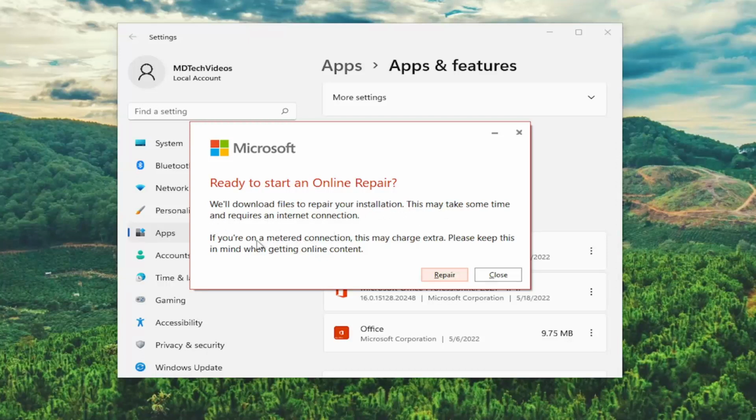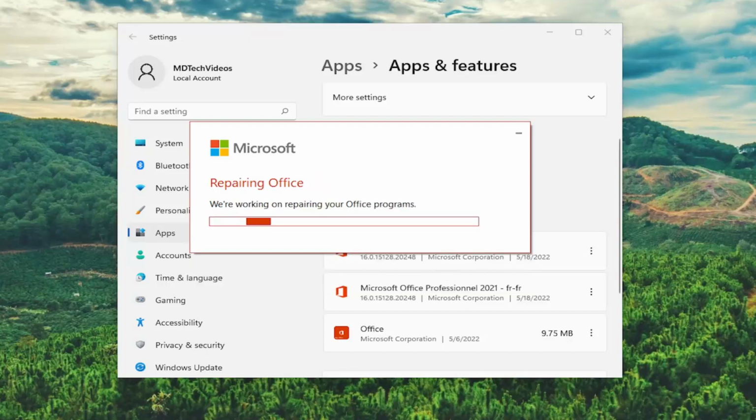If you're on a metered connection, this may charge extra. Please keep this in mind when getting online content. If you have no idea what that means, you probably don't have to worry about it. If you're on a metered connection, you understand what that means, but go ahead and select repair and give us a couple minutes to run.